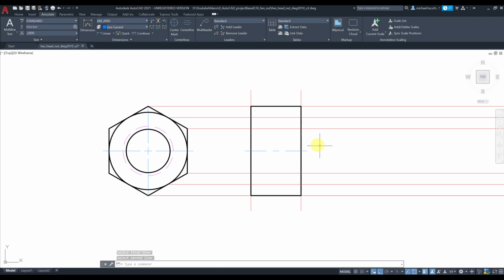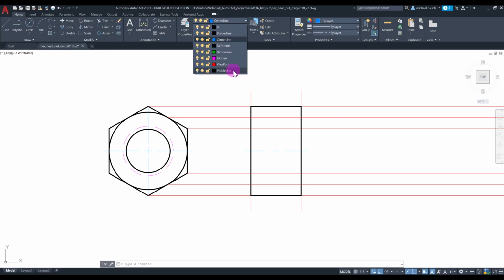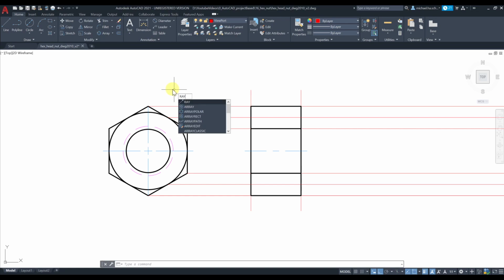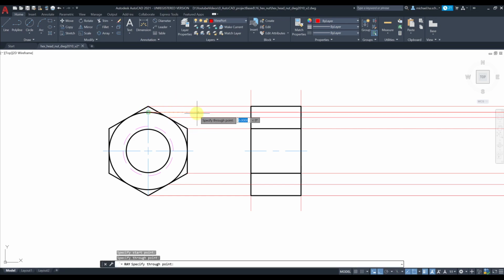All right. So we're gonna go gradually. Visible line, grab line. That's gonna be for sure a visible line. Press enter. All right. So I'm gonna change the layer and using ray command, project this point, the quadrant of that circle. Okay.